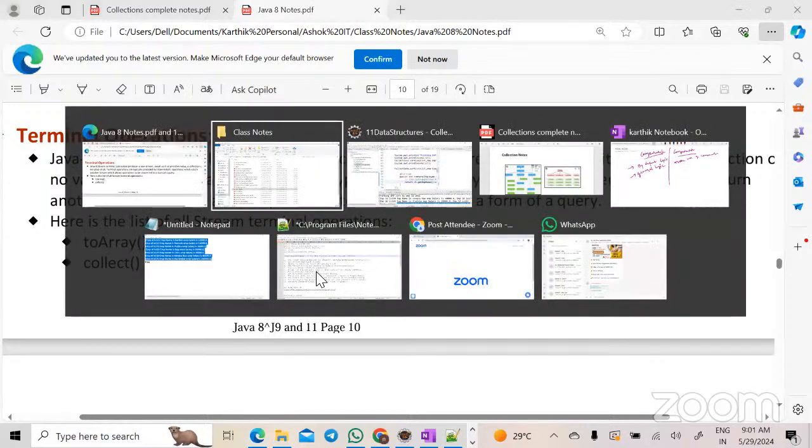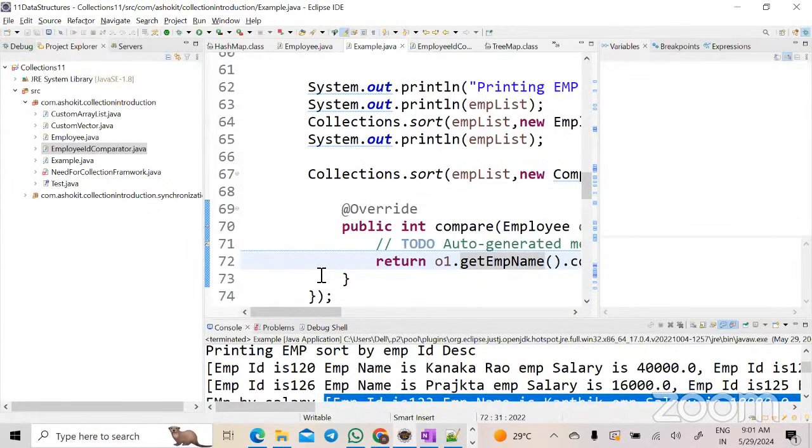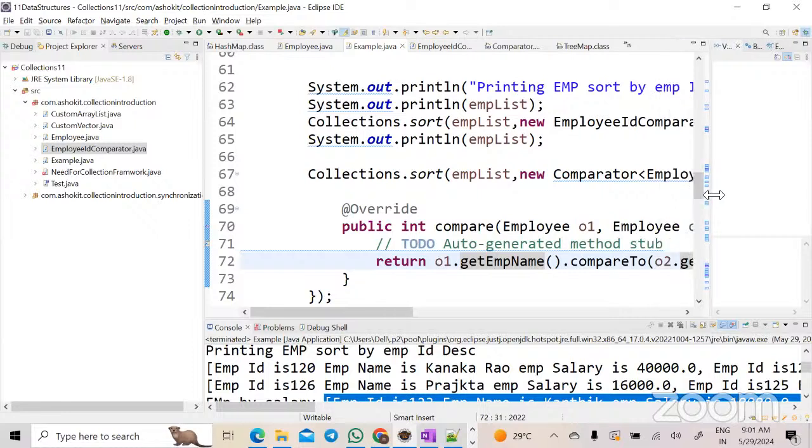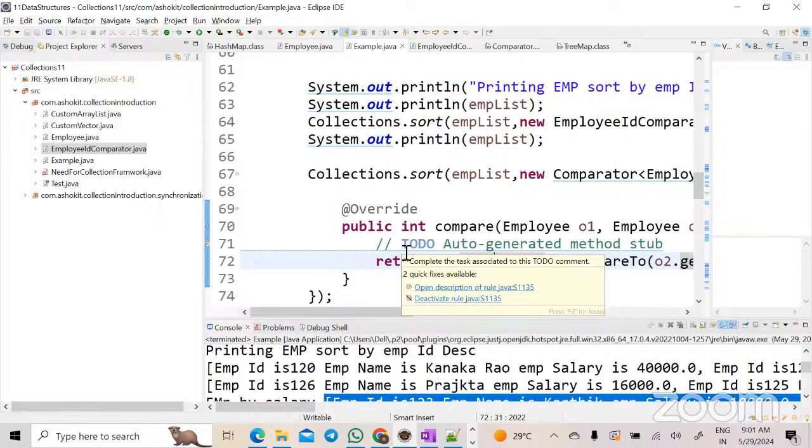So whatever I teach, not only data structures, threading, core Java, advanced Java, whatever I teach, I have prepared notes and I'll be sharing those notes. And these are not the first batch I am teaching. Data structures is the 11th batch I'm teaching. Does that answer your question? Yes.